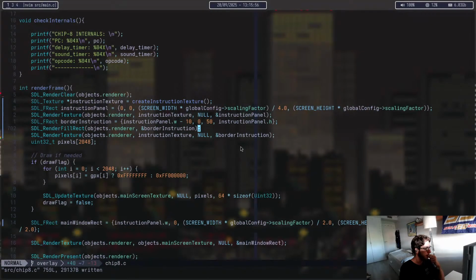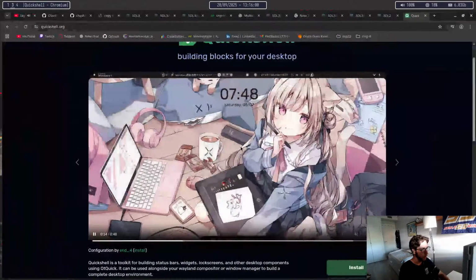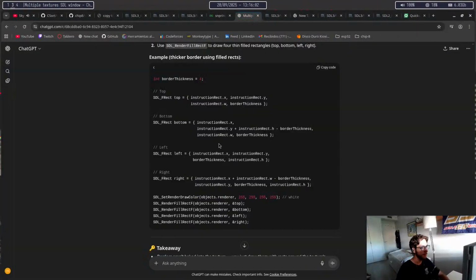I'm guessing I'm gonna have to create my own texture, which is not good, by the way, because I don't want to create another texture. Set render draw color.